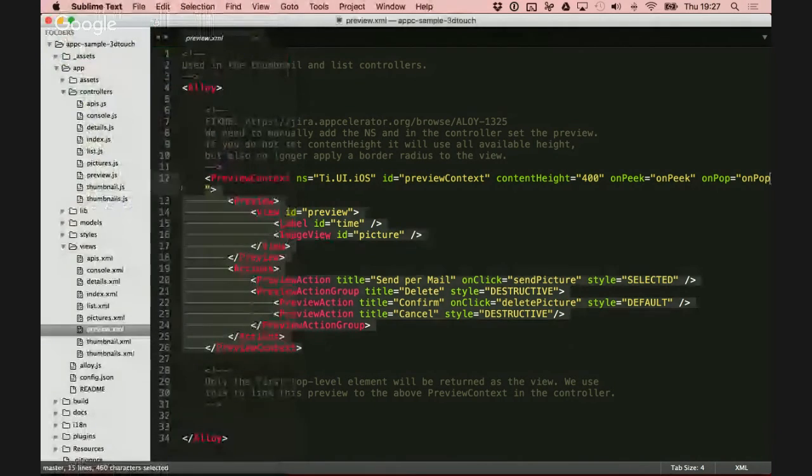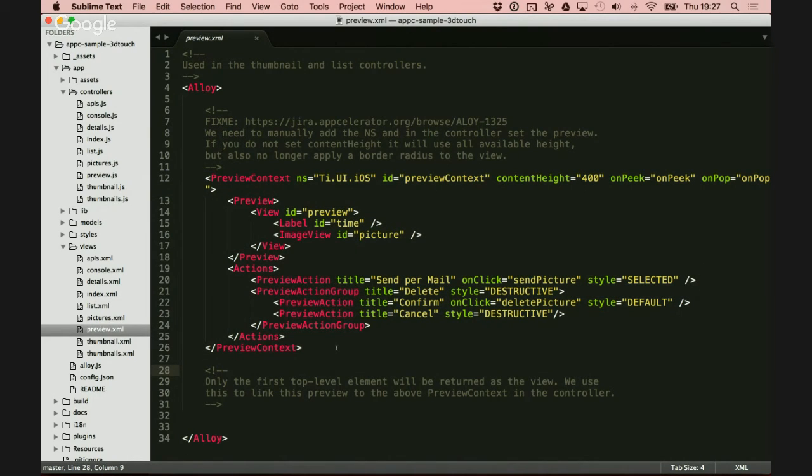So as you can see, I can do this in Alloy. You need Alloy 1.7.25. So if you're using the open source Titanium CLI, make sure you have that version. If you're using AppC CLI, it will come with the new version of the AppC CLI core package that we ship tomorrow. You can also do it in Classic, of course, as well. But otherwise, you can do it here in XML.